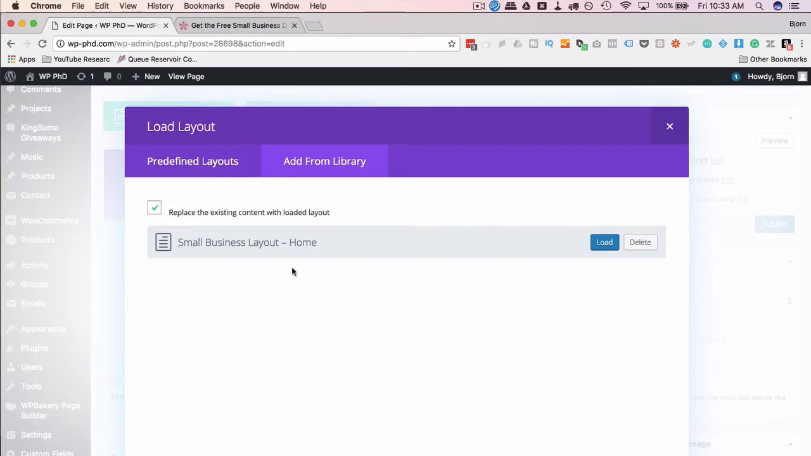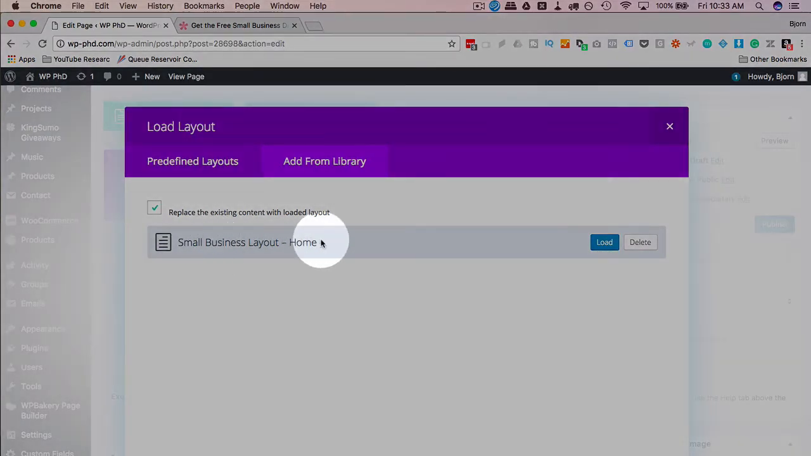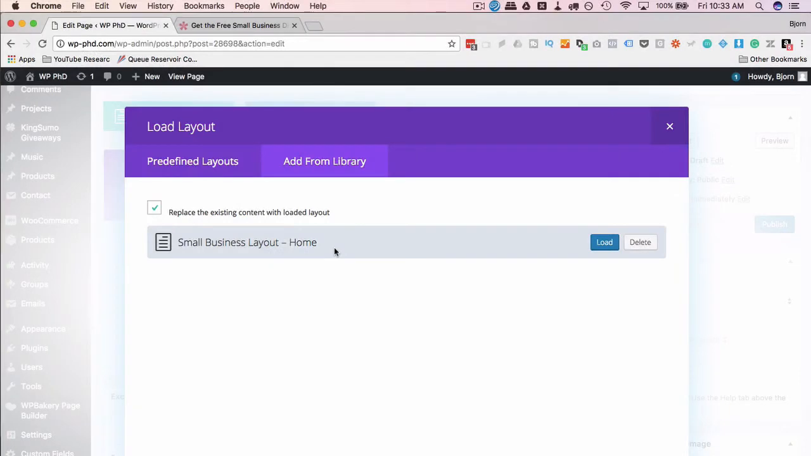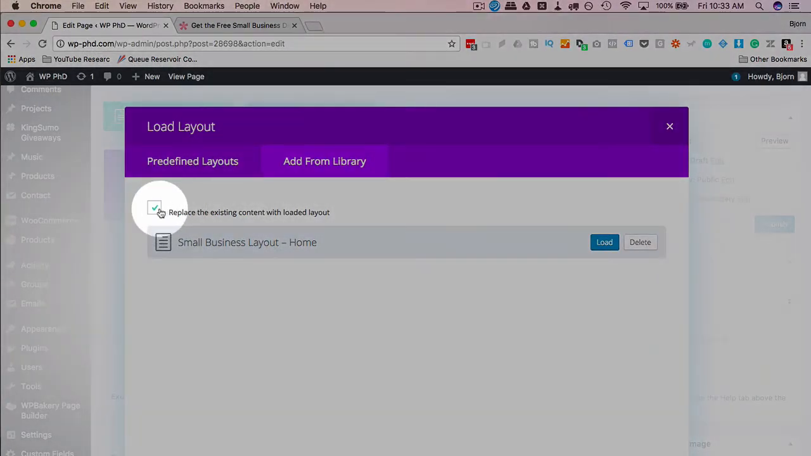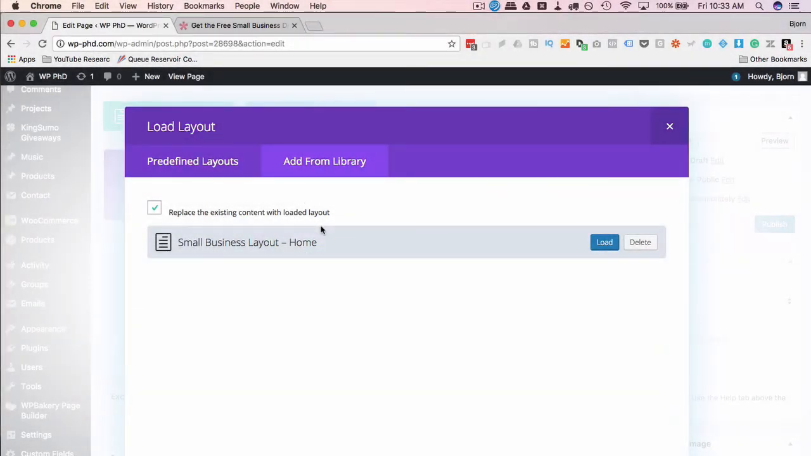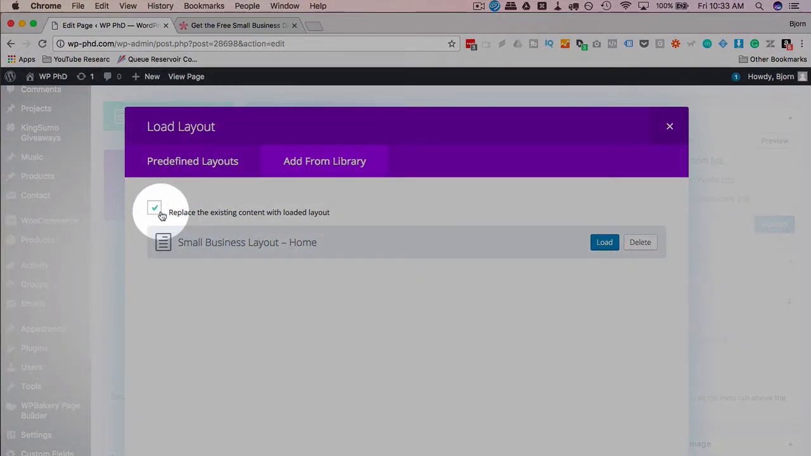In this case, I'm loading a full page. This is a full homepage template, so I have this box checked. It's checked by default, actually. Replace the existing content with loaded layout. If all you're doing here is importing one module, you probably don't want to have this checked because you're probably importing that module into an existing page, and it would overwrite everything if you had this checked. So make sure you consider whether this should be checked or not before you load it in.